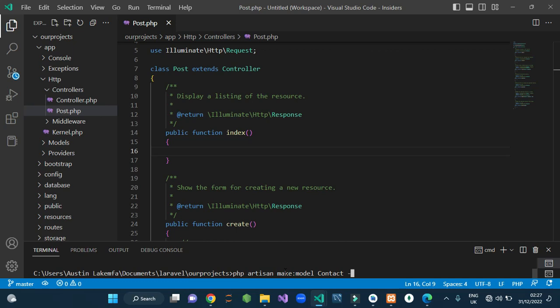slash m. The reason why we put this slash m when we create our model is just like what we did with the controllers. For the controller, we added slash dash resource. For the model, we say create model contact dash m, meaning that we want to create our model with our default migration. That is what we are saying.